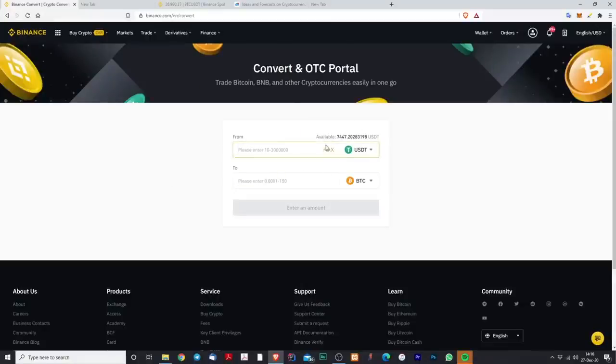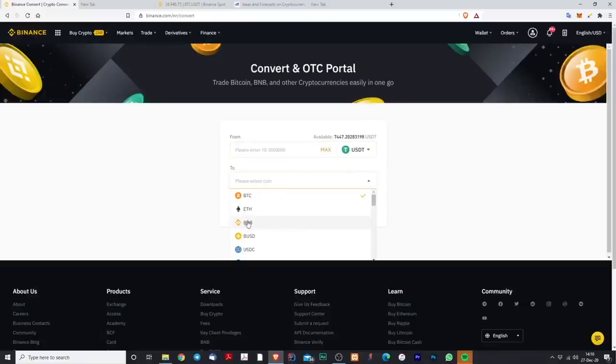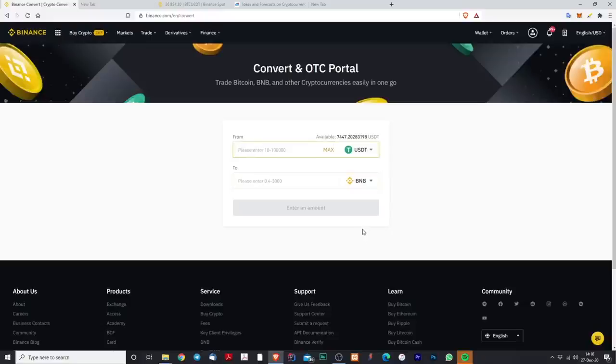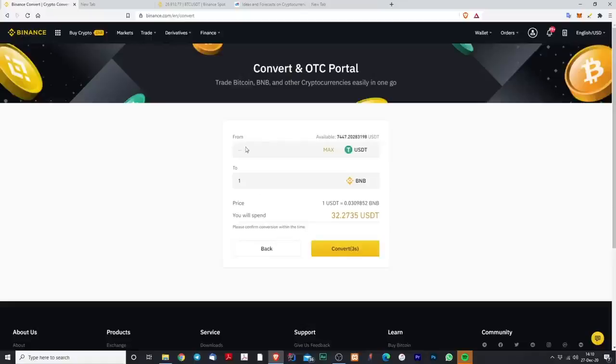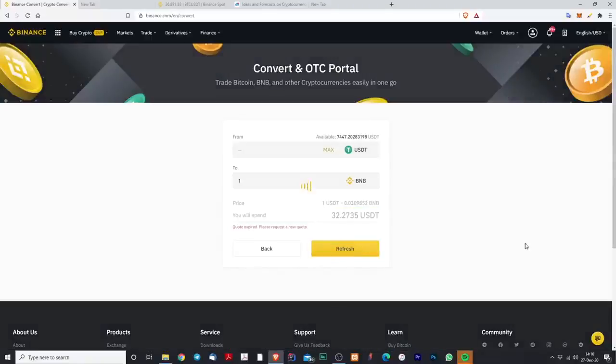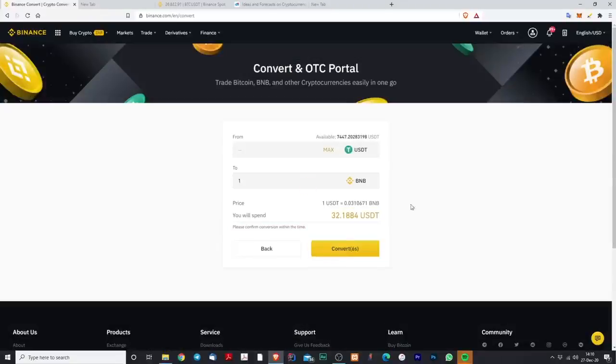So I have USDT here. If I want to convert some of it into BNB, for example, I will simply click, what coin do I want? I want BNB. So I'm just going to type 1 BNB, and I can click preview conversion, and it's showing me that, okay, to convert my USDT into 1 BNB, I'm gonna have to pay 32.2 USDT. And quote expired, please request new quote. This is because the market is volatile, things are always moving, so you always have to refresh, and you might see a different price now. Okay, now we have a different price. I can click convert, and simply it will convert.